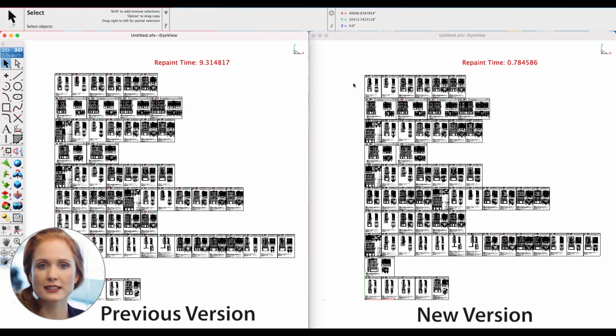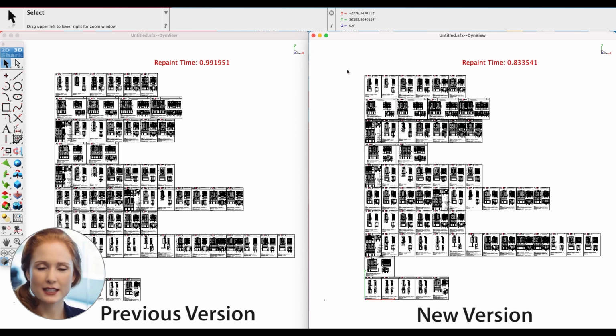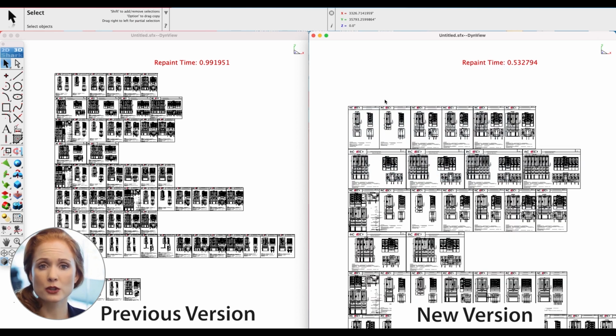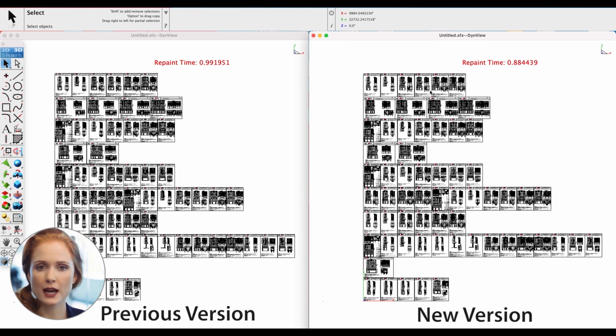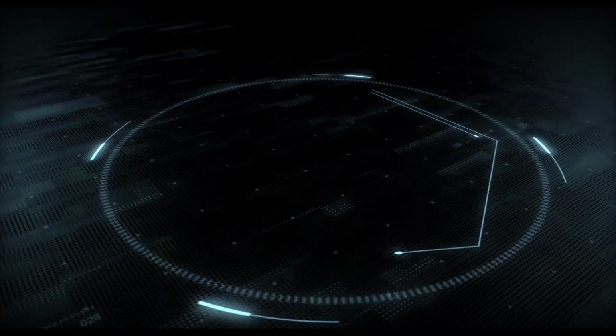This improvement is especially beneficial when handling intricate designs, allowing for quicker interactions and enhanced productivity. By leveraging these advancements, users can enjoy a more efficient and responsive experience, enabling them to focus on what truly matters, creating precise and innovative designs.